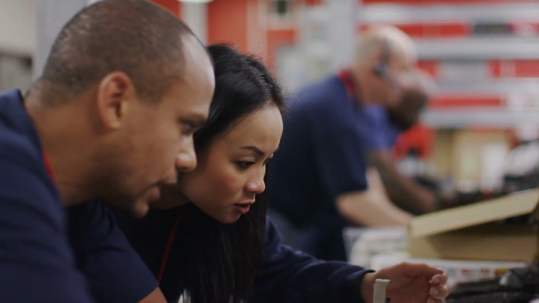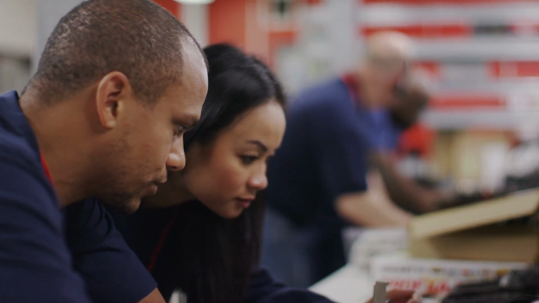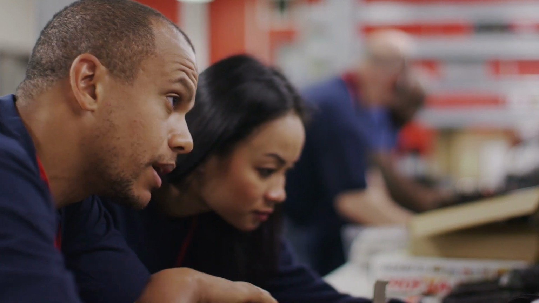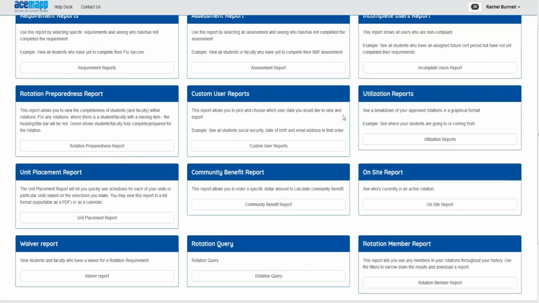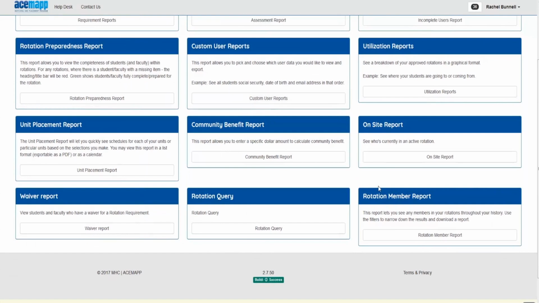Flexibility of information in ACEMAPP. If someone's not using a tool like ACEMAPP, a lot of that information is just segmented all over the place. It's in emails, spreadsheets, on whiteboards, and a lot of the time it's in the mind of one person. So it makes it really difficult for teams to work together, and it makes it really difficult when anything changes. So, you know, a clinical rotation moves from Monday to Tuesday.